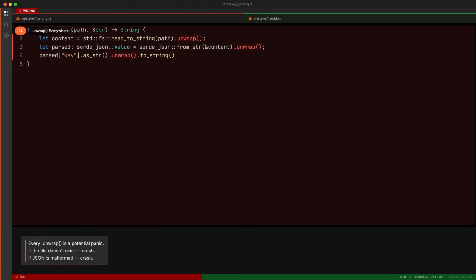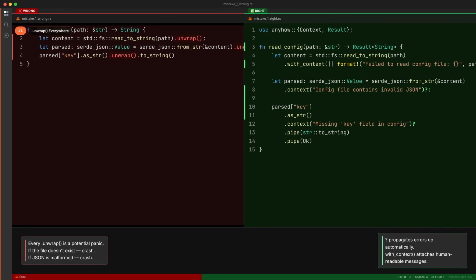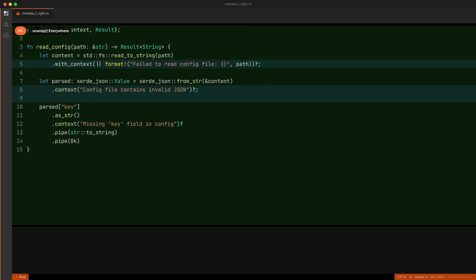The first mistake is something almost every Rust developer starts with. Using unwrap and expect everywhere. Here is the wrong way. Every one of those unwrap calls is a potential panic waiting to happen. If the file does not exist, your program crashes.